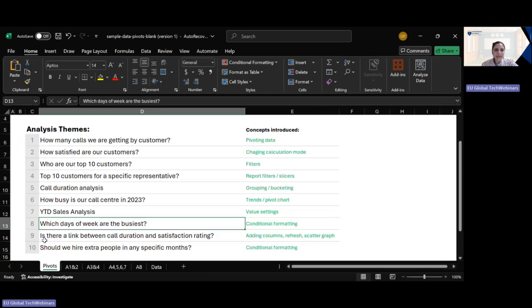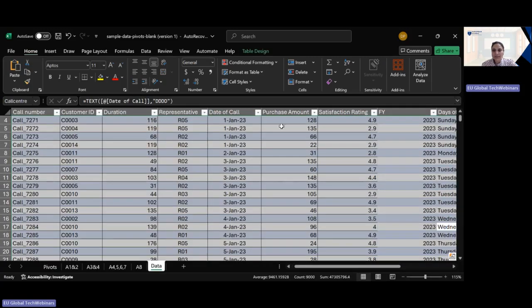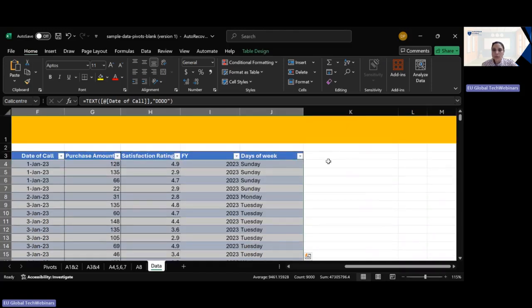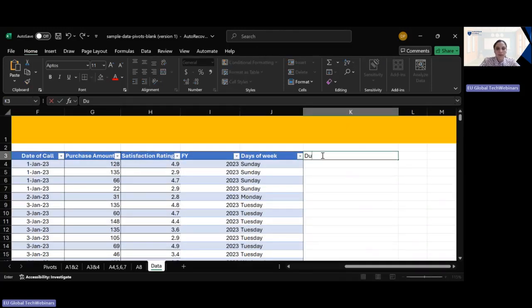Next, we have: is there a link between call duration and the satisfaction rating? In our data set, the satisfaction rating is given in decimals and call duration is given in the form of duration. So for this, again, we are going to create one more column, which will be the duration column. And there we have to make the duration in groups.